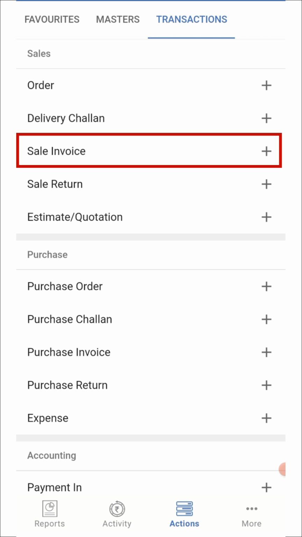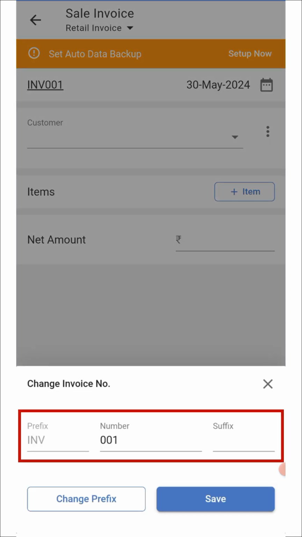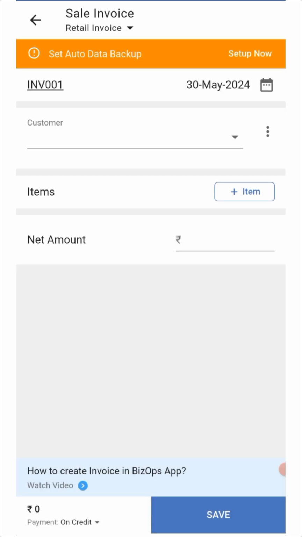Now I am going to tell you how you can create a sale invoice. For creating a sale invoice, click on the plus icon in front of sale invoice. Here above, your sale invoice number appears, invoice number 001, INV 001. If you want to change this, you can by clicking on the sale invoice number. From here, you can change the invoice number. Or if you want to change the prefix, then you can change it by clicking on the change prefix button. For now, I am not doing so, I am clicking on the cross.